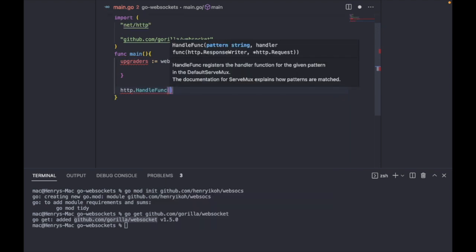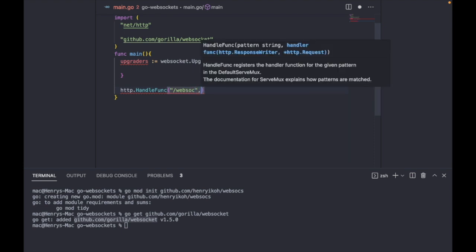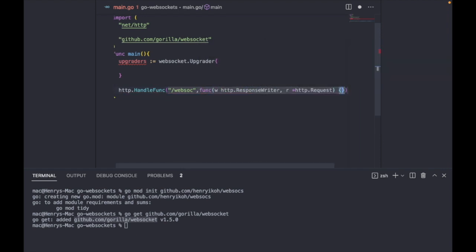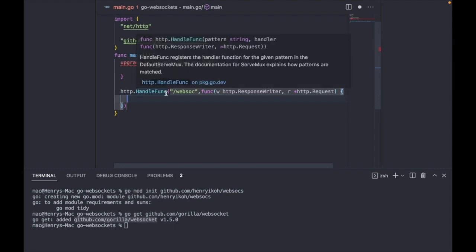And obviously this would be on our default mux. So the route we'll use is WebSock. So we'll use this route, and let's create our HTTP handler. Obviously, I'm using an inline function, but you don't have to. But since we're just creating one handler, I think I'm just going to do everything in one line.